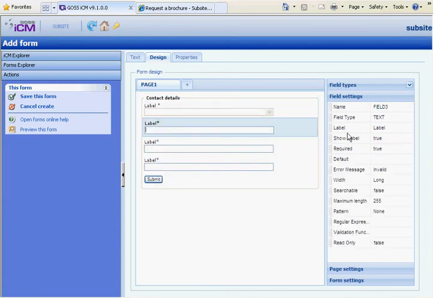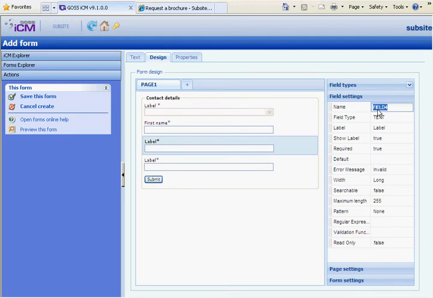This is a text field type, so I need to give it a name. And the label is what's displayed to the user on the website. Now I've set this, I'm going to leave this one to be required, so I'll need to give it an error message as well. I'm also going to change this searchable option to true so that I can use the form's data browser later to retrieve data. I'm going to leave the rest as they are. I'll just do these other ones.